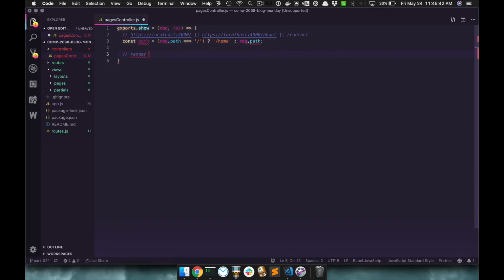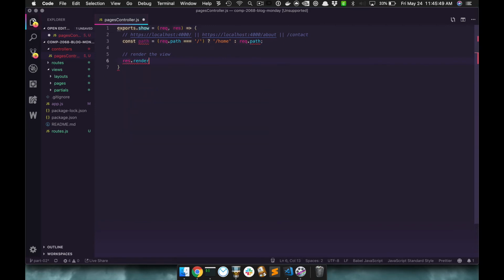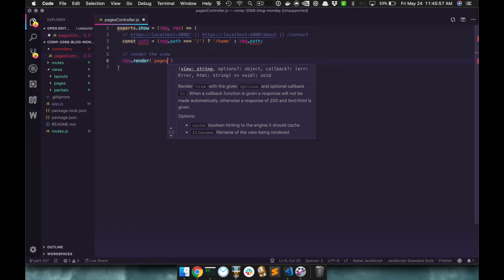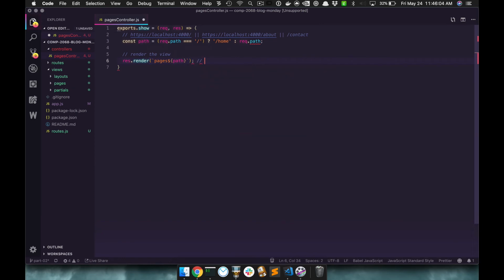Now I'm ready to render the view. And the way I do that is I just do res, which is my response object, render, which is a method that's on the response object, and then I give it the response that I want. So I'm going to do pages, and I'm using string interpolation, with a $ sign and a set of curly braces, and the path. What that's going to produce will be views/pages/about, for example, or home or whatever. That's what this will resolve to.